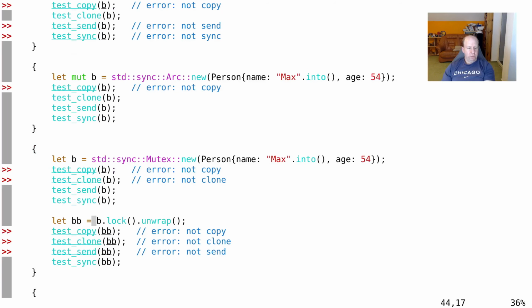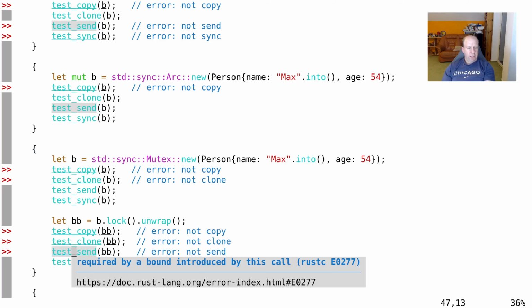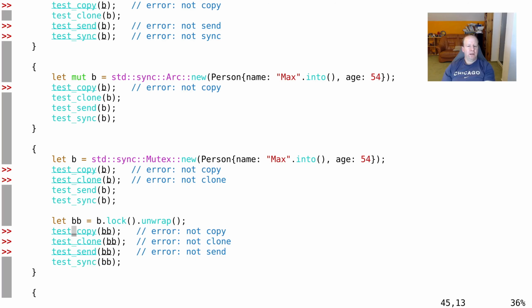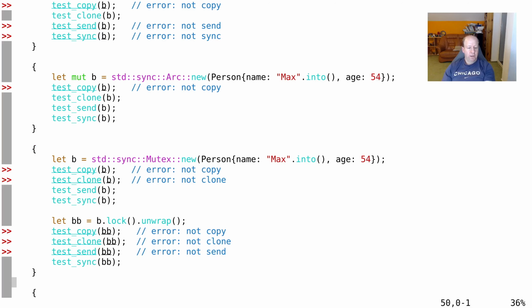If you get a mutex guard, then obviously you cannot copy or clone it. That's not intended. And you cannot send it. That is because most mutex implementations don't allow releasing a mutex in a different thread than it was acquired. So therefore it's not safe to send a mutex guard. But it is safe to share a reference, therefore it is sync, because dropping a reference doesn't actually free the mutex guard and therefore doesn't unlock the mutex, so it does not do anything.